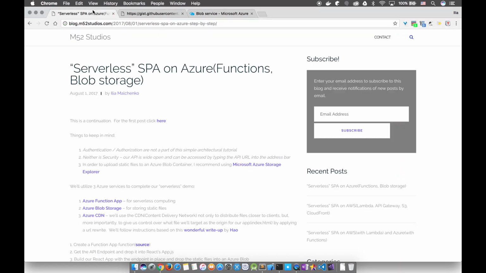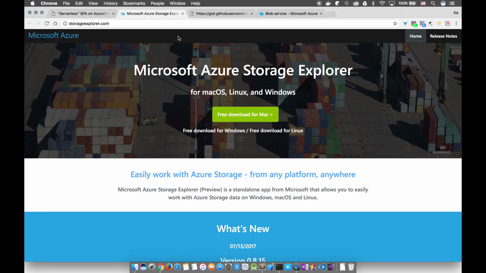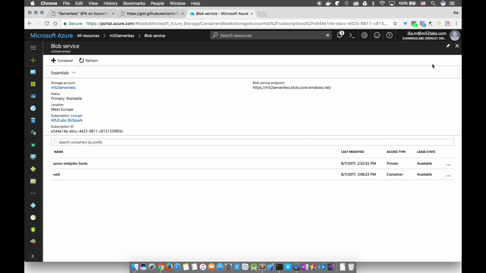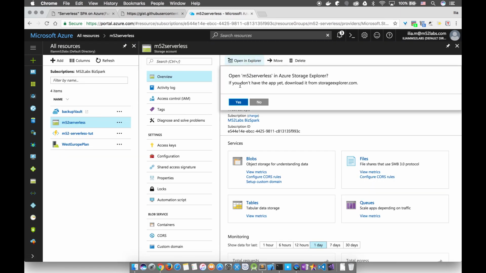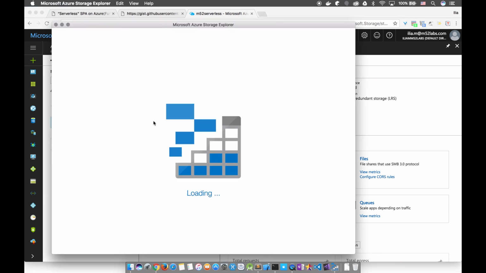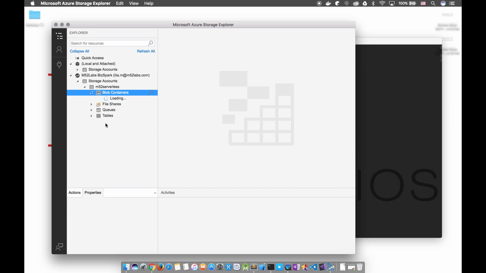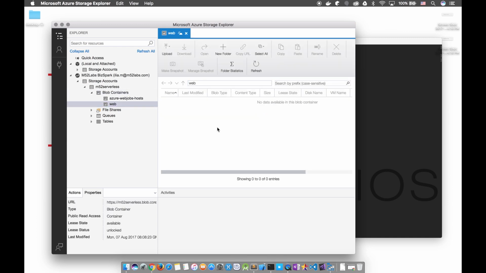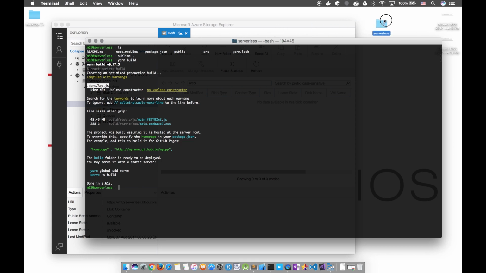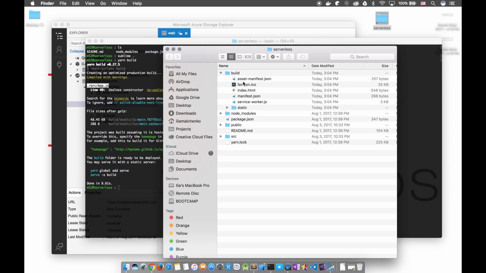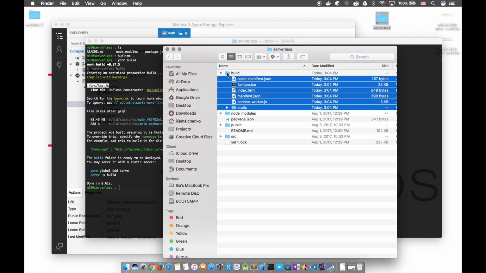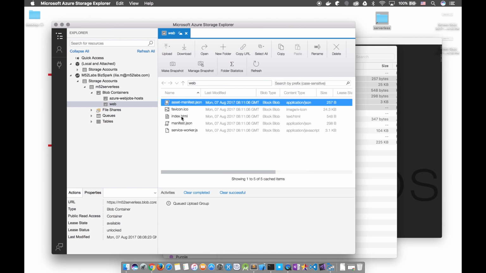To upload the files, I use Microsoft's Azure Storage Explorer. If you don't already have it installed, you can find it at storageexplorer.com. We'll close out the blob service blade, and in the storage account blade, let's click on Open in Explorer. Locate the new web container within your storage accounts. And we'll simply drag and drop the files from the build directory into the Storage Explorer. Refresh to make sure that the files are there, and it looks like we're good to go.